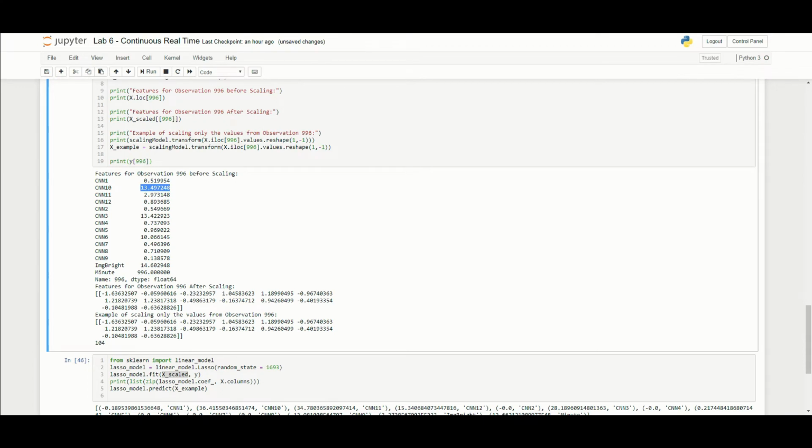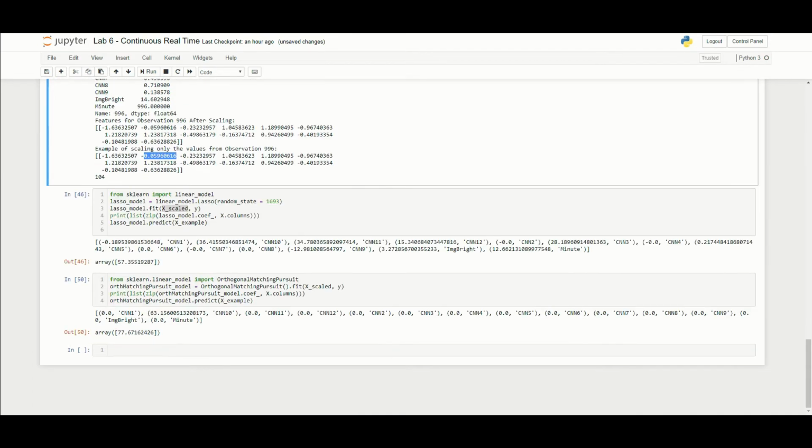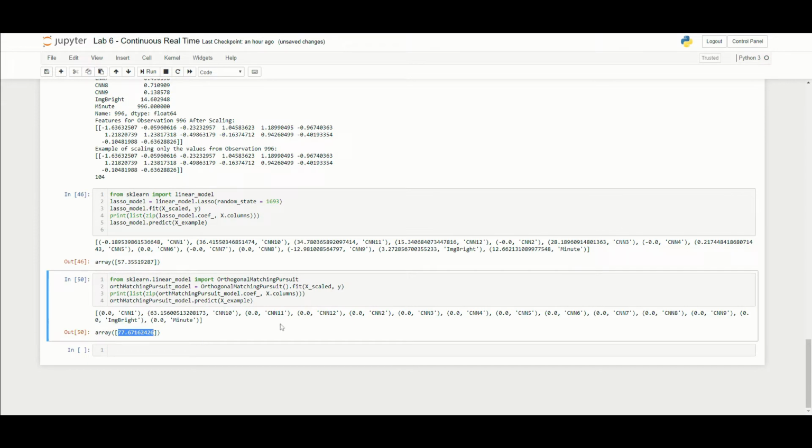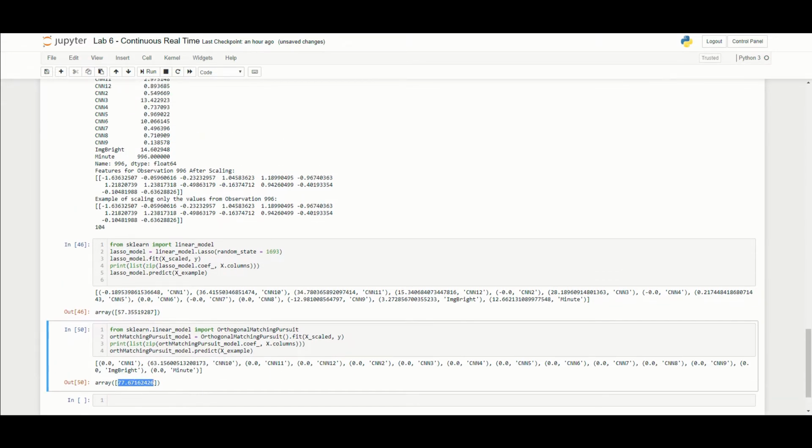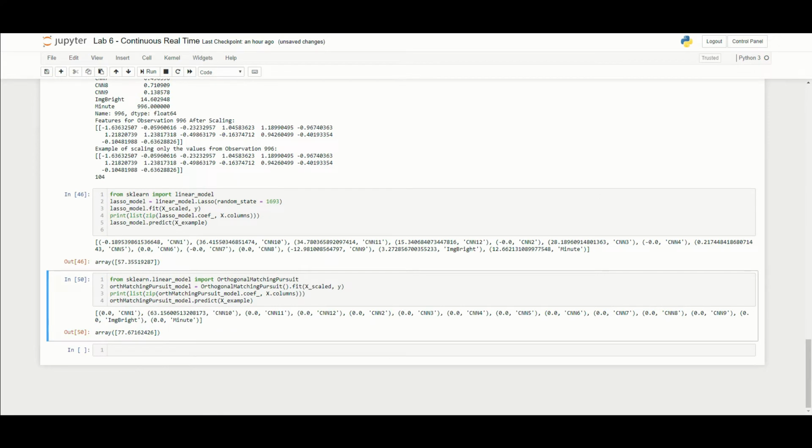We have negative 0.596 here. If we go through and we do the multiplications, we actually get this value, right? So this prediction from the orthogonal matching pursuit model of 77.67. This is going to be slightly different than the obvious answer just because all of this might be 0.0, but there's actually a very, very, very small value somewhere out here. So this is better, right? The orthogonal matching pursuit model is overall giving us a slightly better estimate than the lasso model did.